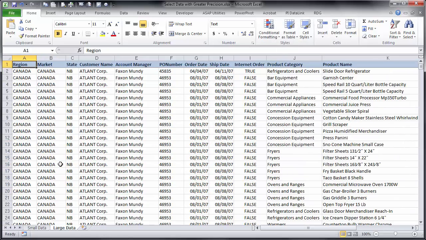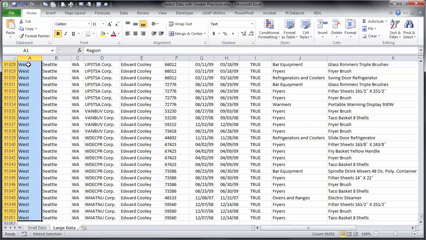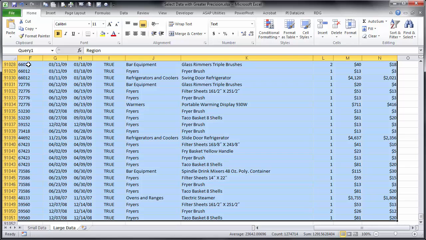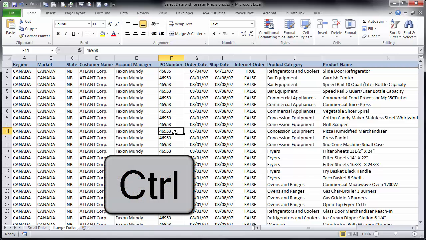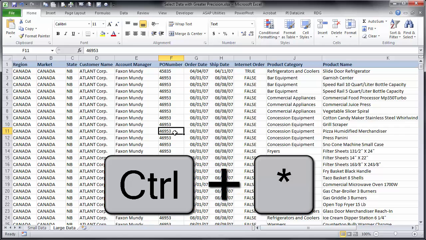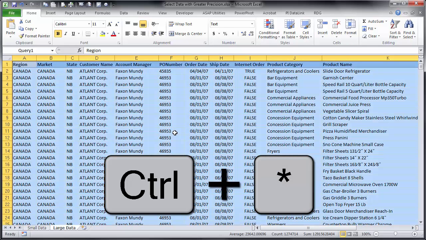Now here's an even better trick for selecting ranges with greater precision. If I want to select this entire set of data, I could of course click A1, F8, and go all the way down, all the way over, and F8 again. Or, do this faster, I can click anywhere in the data and then hold down my control key and hit the asterisk on my number keypad. By doing that, it selects everything on the sheet.